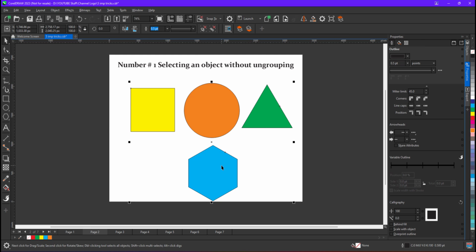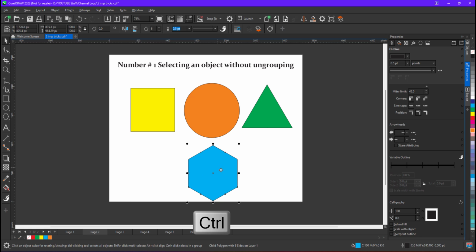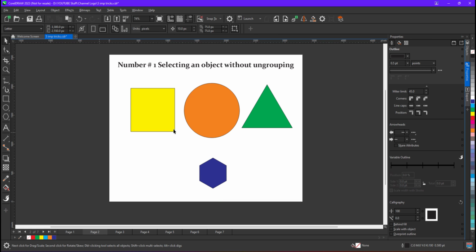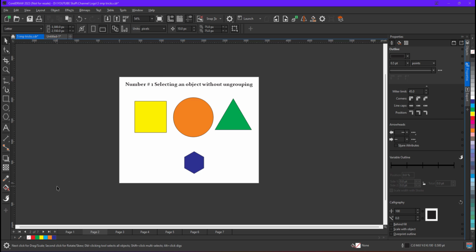This time I'm going to select this. So Control plus click. Now this got selected. I can make the changes to color. I can resize. And now once I am done, I just have to click outside. That's it. So moving to the second trick, let's go to page number 3.